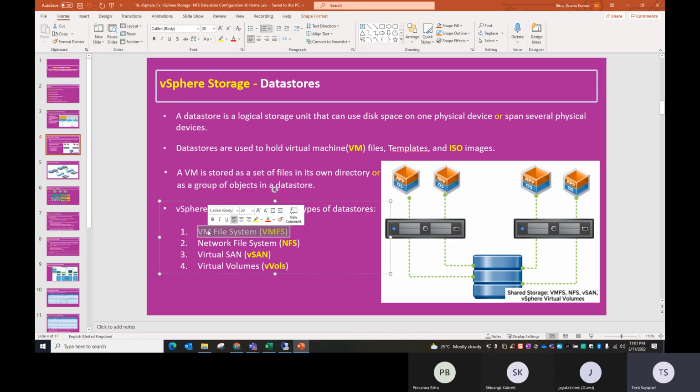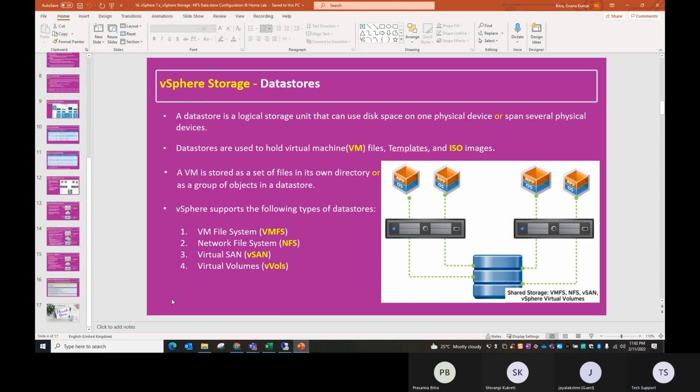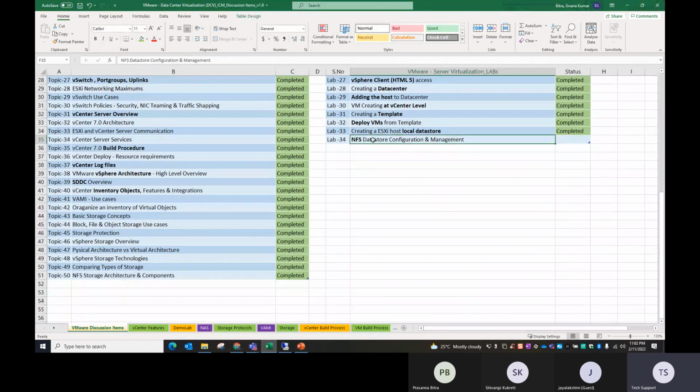iSCSI SAN we can discuss in the next session, once we are familiar with VMFS, and later I will show you both vSAN and virtual volumes. Mostly vSAN and virtual volumes are both considered software defined storages. Okay, so next session we can discuss iSCSI SAN. Okay, so that's it for today. If you have any questions, let me know. And the lab also we completed for NFS Datastore configuration and management.